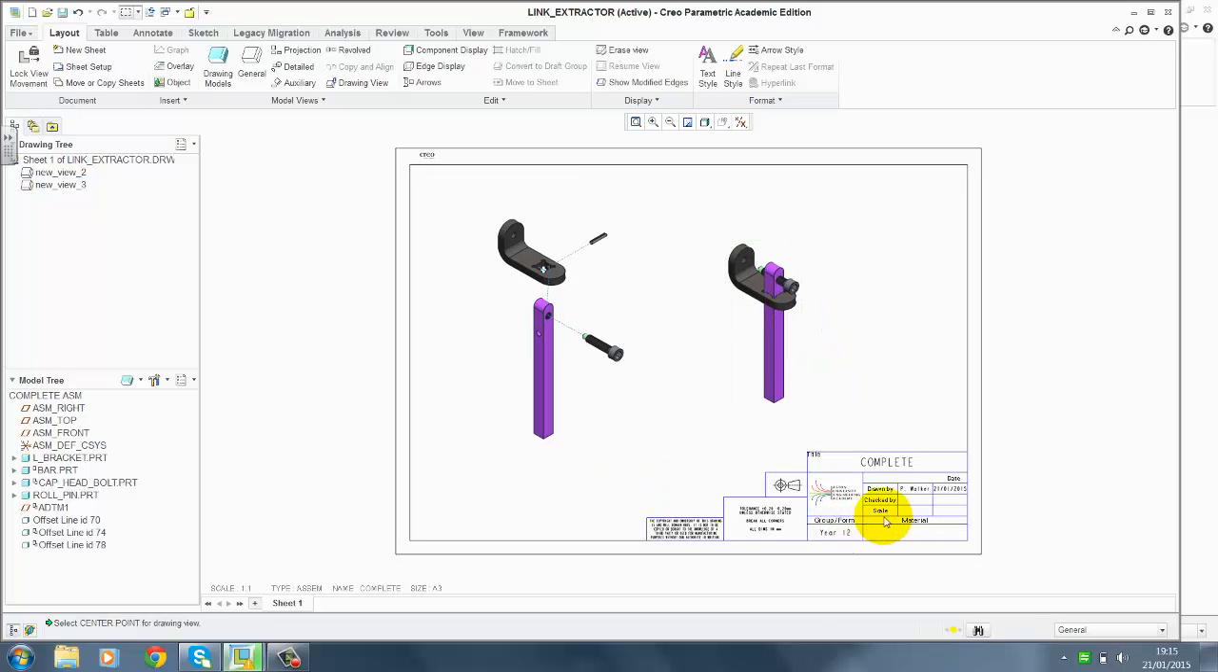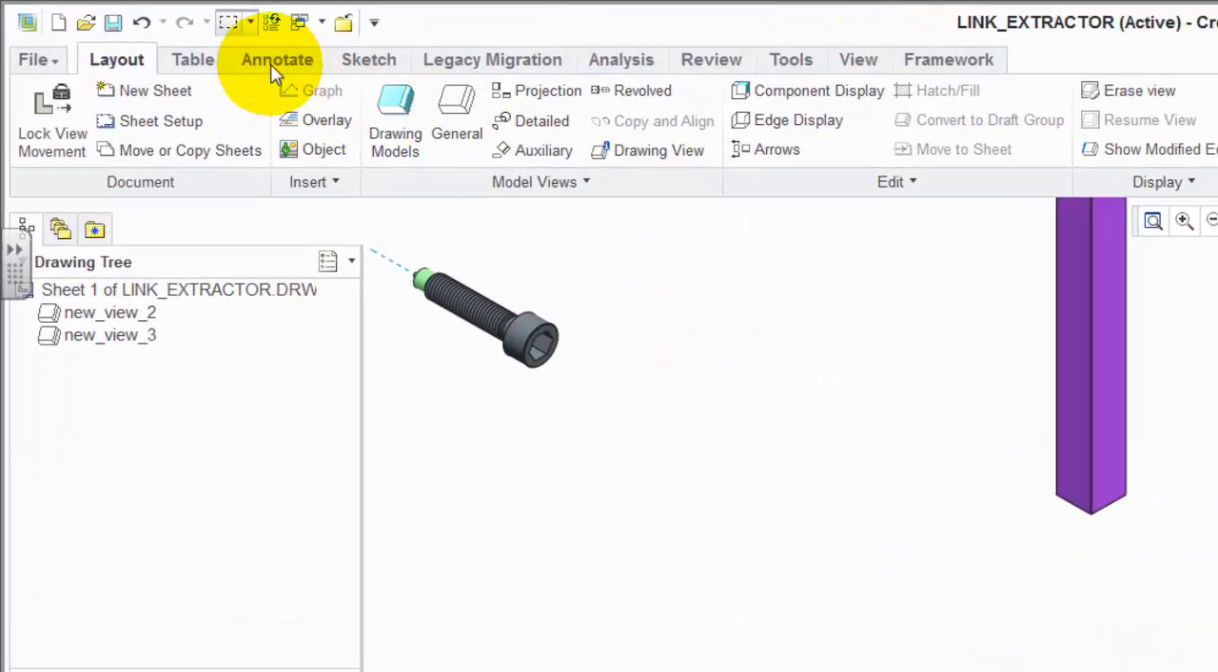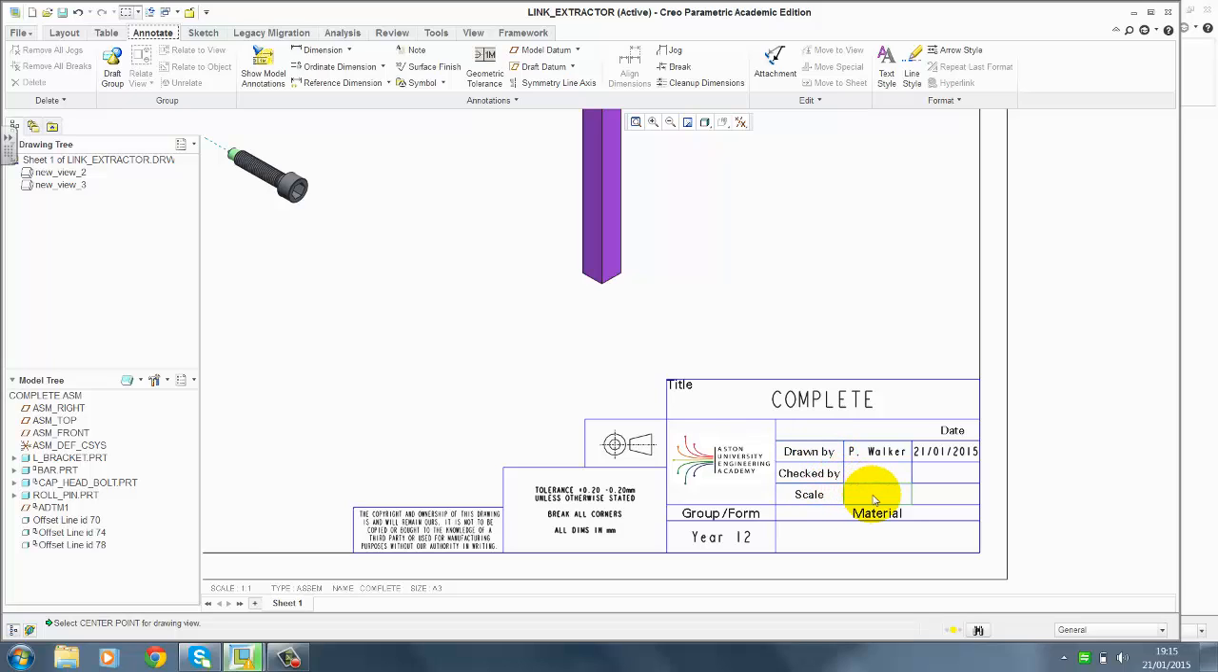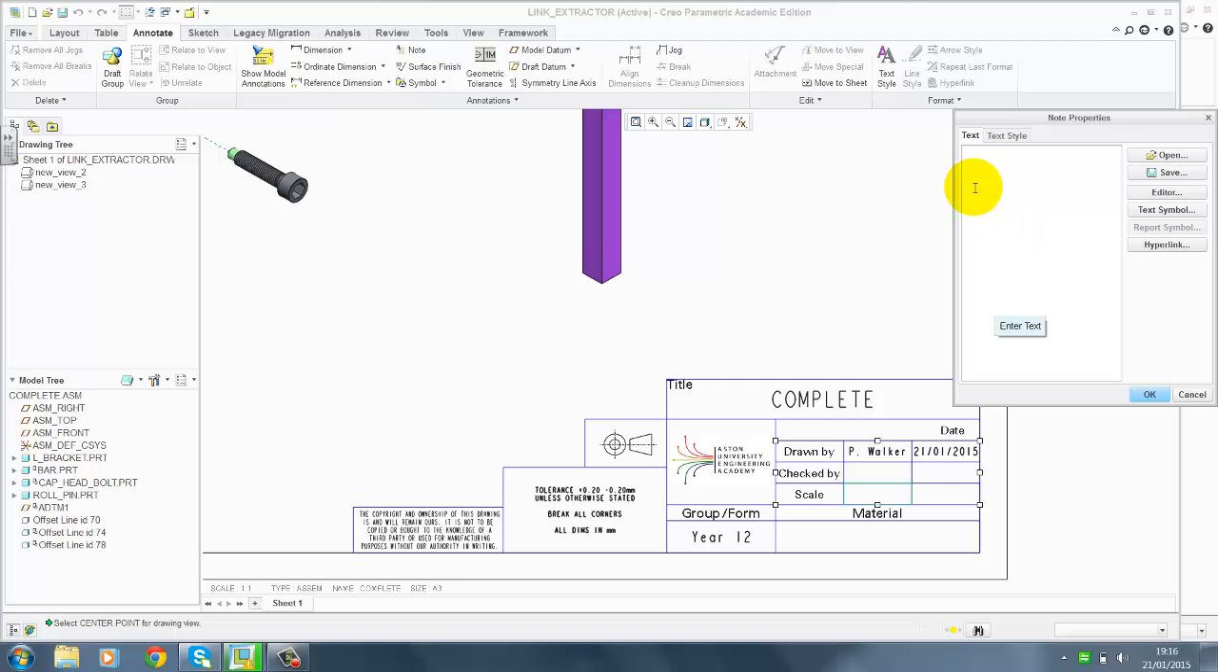I'm going to set the scale of the view. Looking down here, I can see it's brought it in on 1:1, depending on your page size. So I'm going to zoom into here. I must select the annotate box. Select it. Double click into the box. I'm going to type in 1:1.